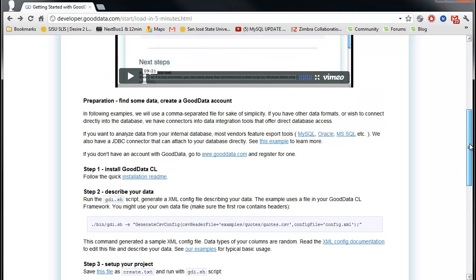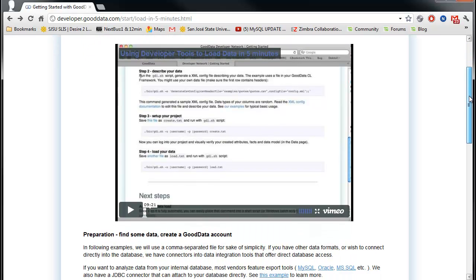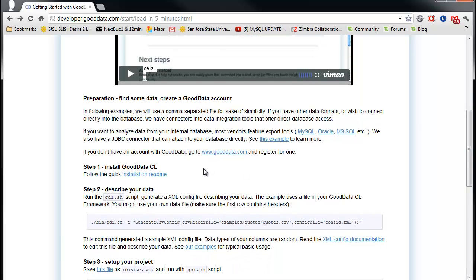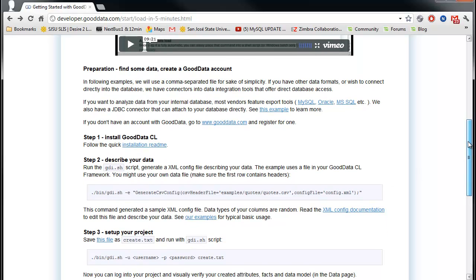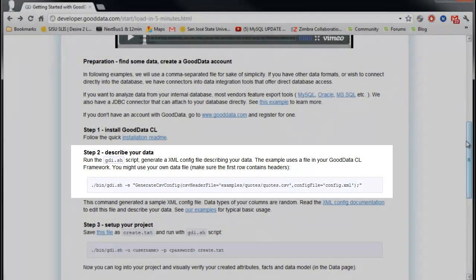Okay, welcome to video number 2 of loading data into GoodData using the command line in a Windows environment. So we've already done step 1, which is install the GoodData command line, and now we are going to do step 2, describe the data, which is basically just to create an XML configuration file so we can set up the project and then load the project directly on the GoodData.